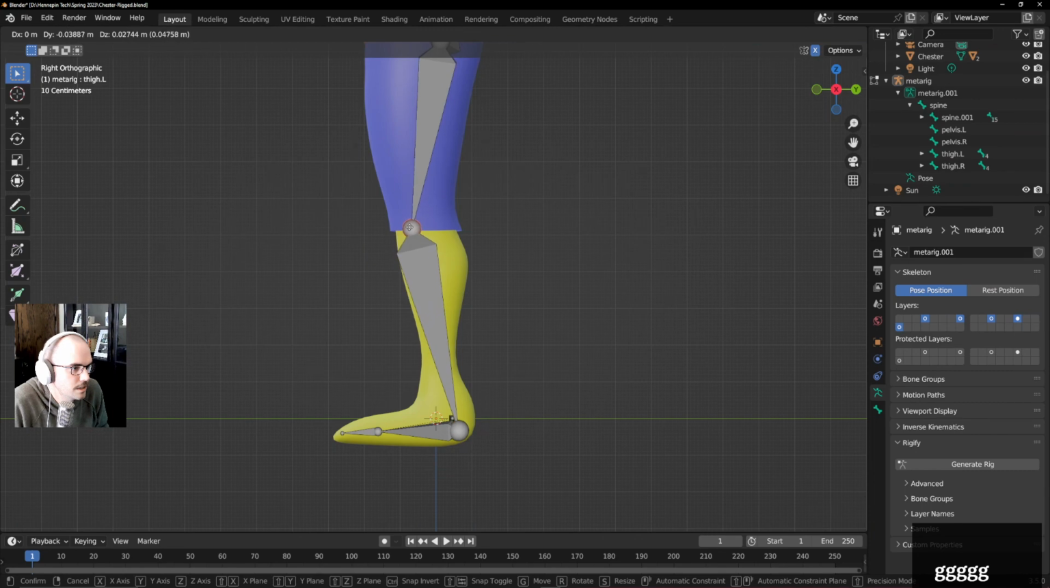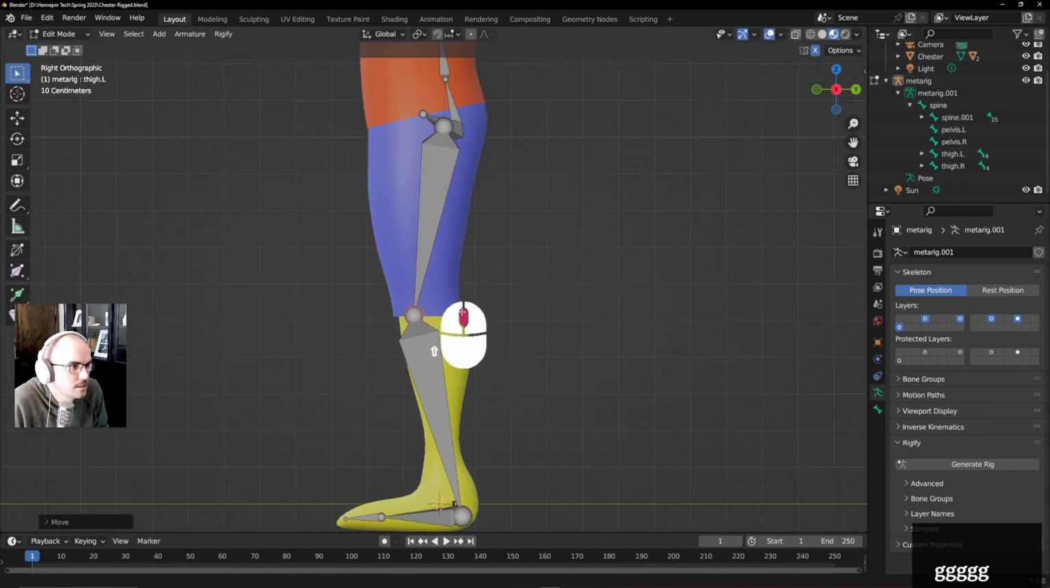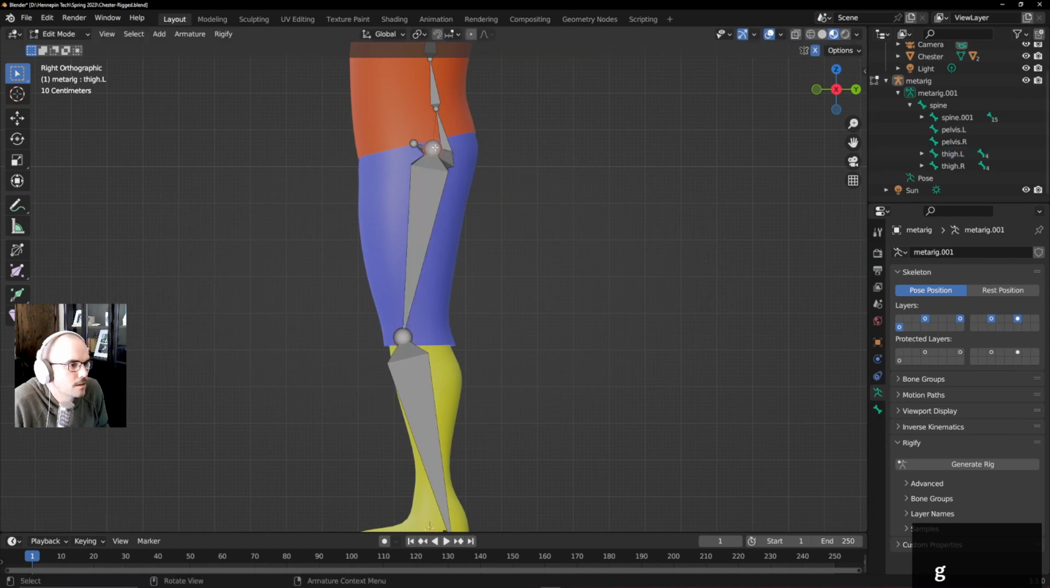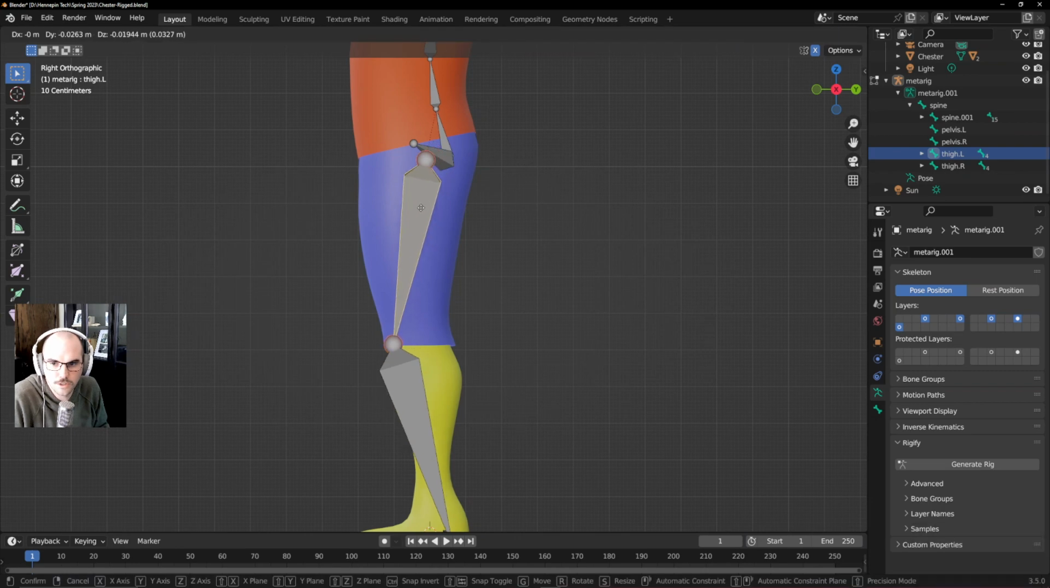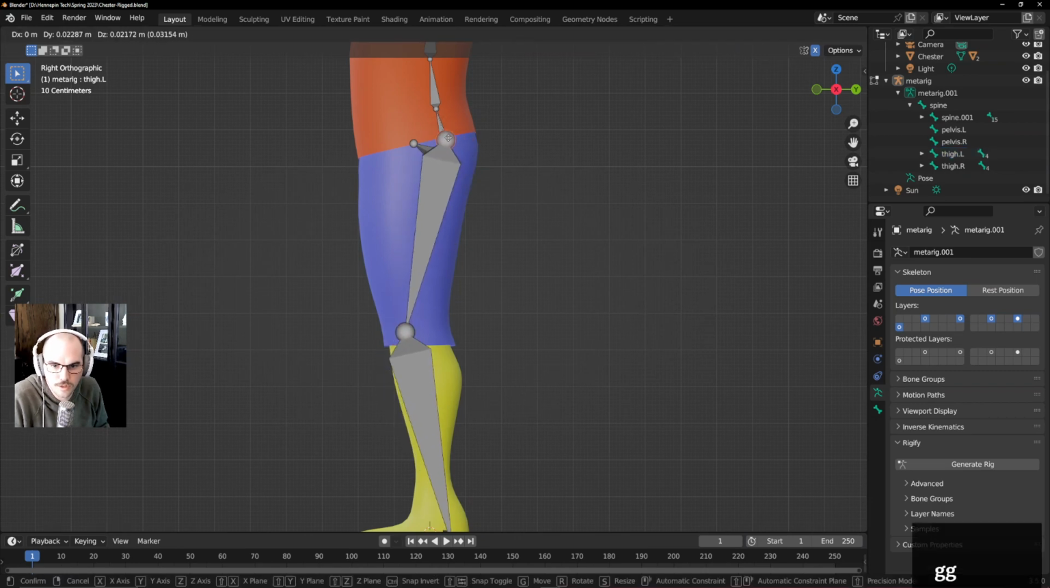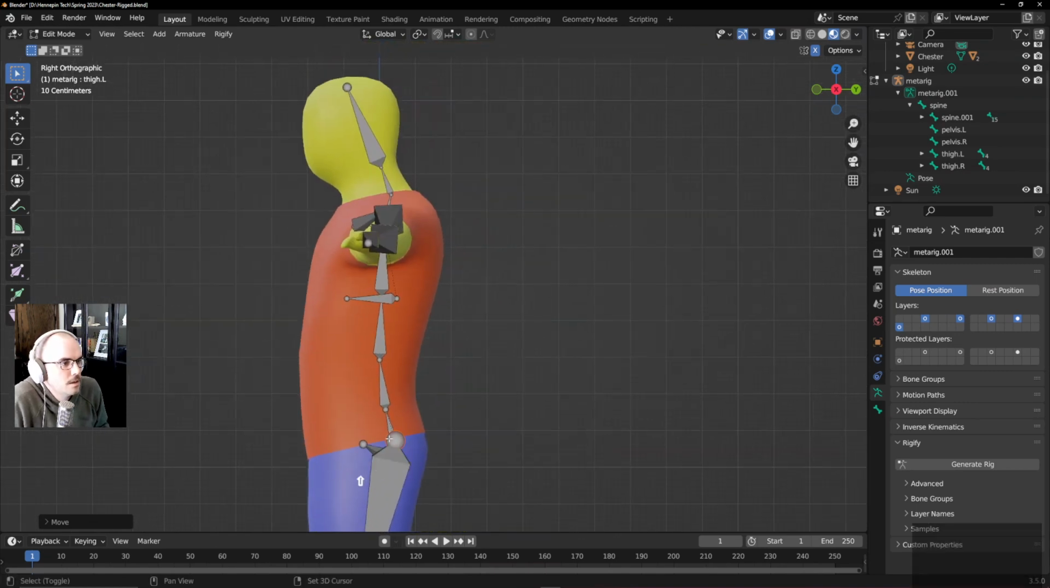Yeah, so the knee kind of needs to be in front like this. The hips need to be a little bit more towards the back. Also, be careful. Sometimes I'm accidentally grabbing the bone part of it, and so it's going to move both joints like that. So sometimes you only want to be grabbing the joints and moving that little bit there.